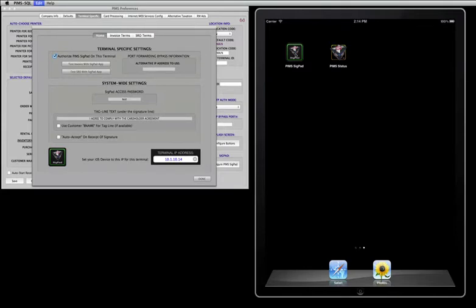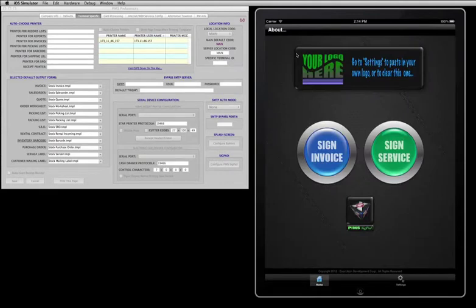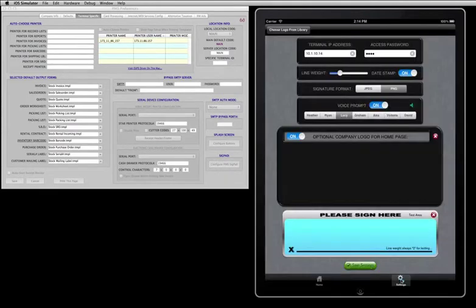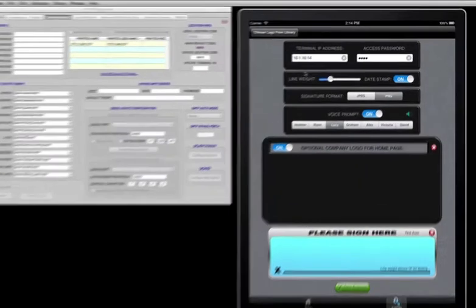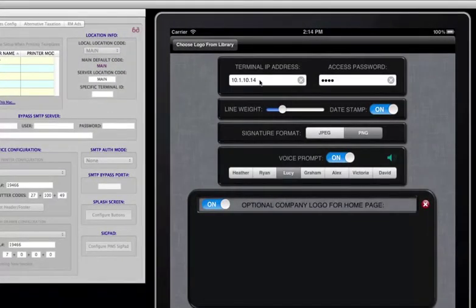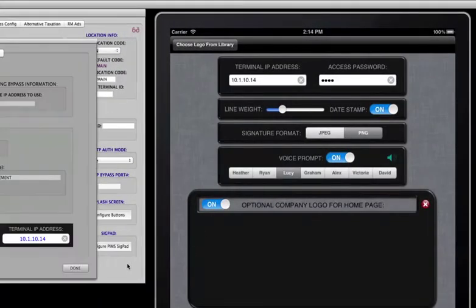Okay, let's go ahead and tap our SigPad. The first thing we'll do is go to Settings. This is where I enter the IP address of that particular terminal. In our case here, it's 10.1.10.14. I enter that here, and in access password, I'm going to go ahead and just enter the word test.